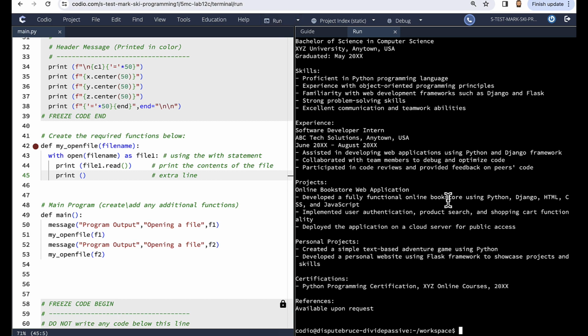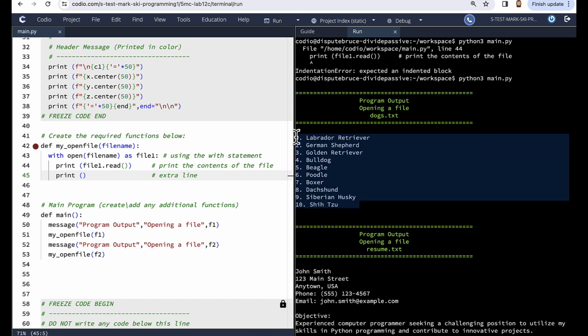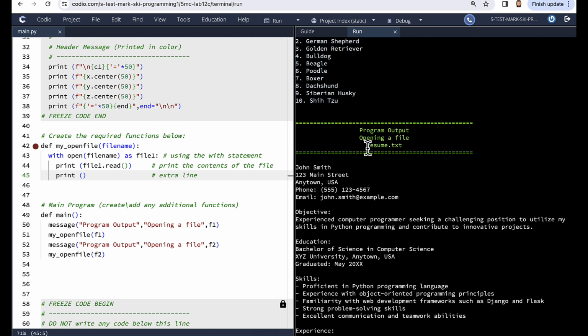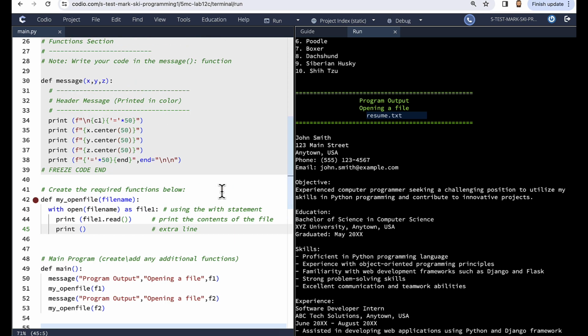Run the code this time, and it opened up the file, displayed what's in dogs.txt here, and ran the second time and displayed the contents of the file of resume.txt down below. All right, so that is it for this particular program.